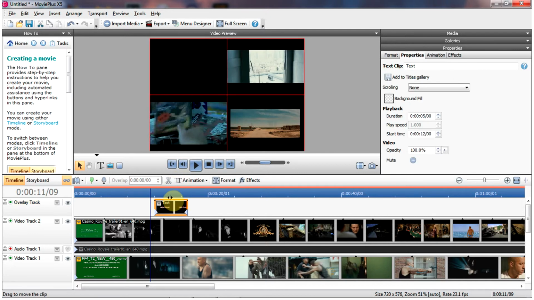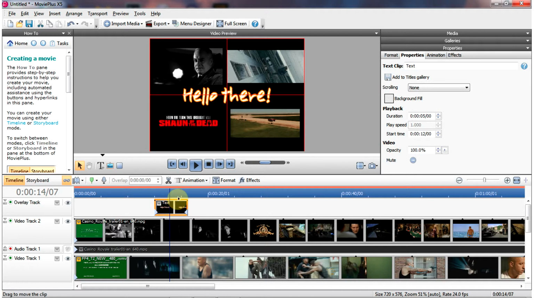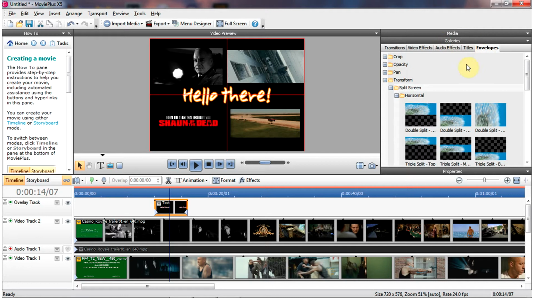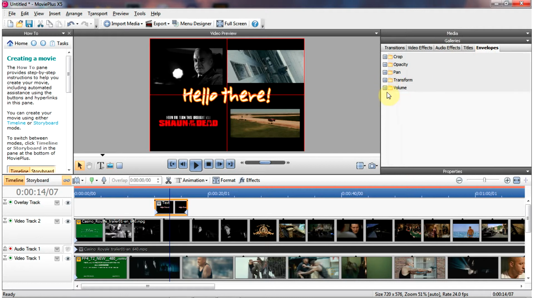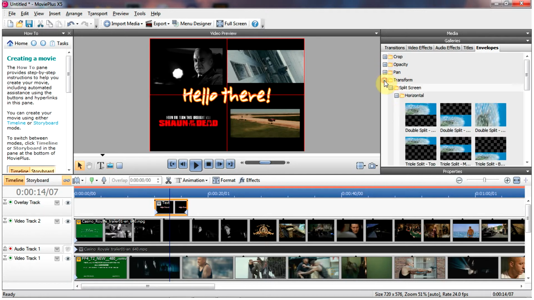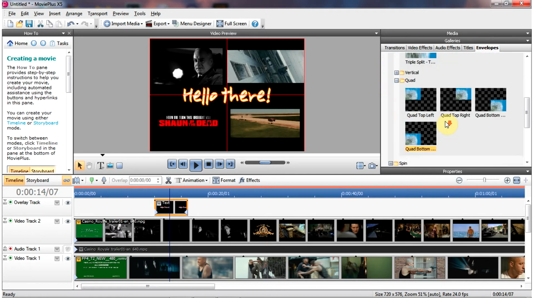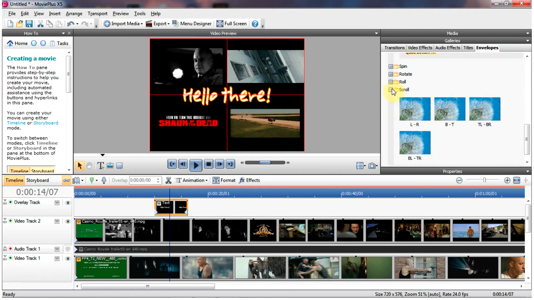Okay, in terms of doing the actual scrolling text effect, if you go into galleries, envelopes, it's an envelope. Envelopes are incredibly useful and powerful. I think it's in transform. Let me think. Yeah, scroll. See down here, we've got scroll. In this case, I'm going to do a bottom to top one, and you'll see the reason for that in a minute. You could do a left to right or whatever, but I'm going to do bottom to top.